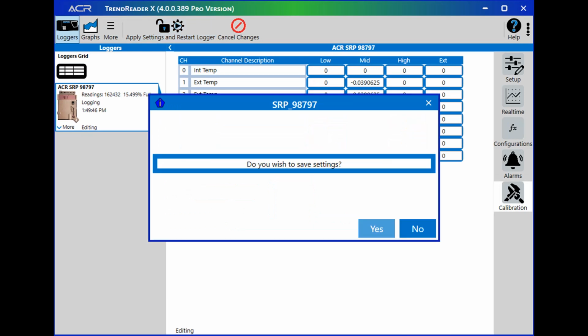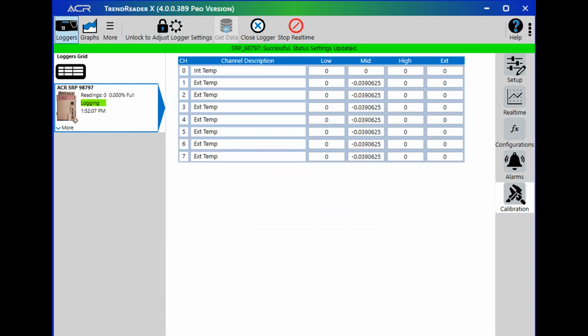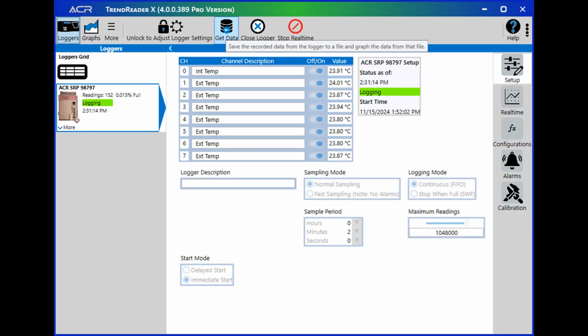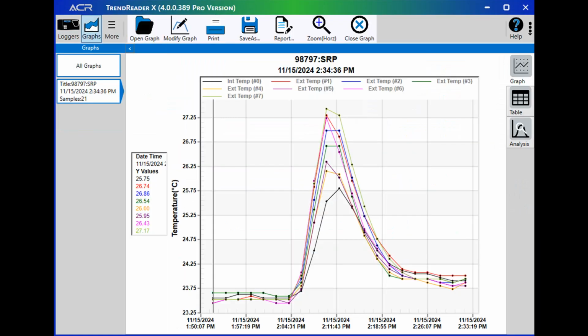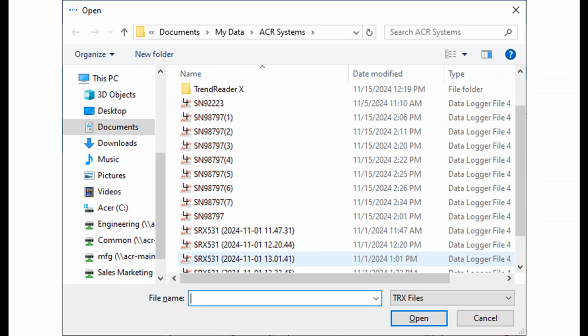Once all changes are made, clicking the Apply Settings and Restart Logger button will clear the logger's memory and put the new settings in memory. To retrieve data and have it graphed, click the Get Data button. The data will be saved in the new DLF4 file format.